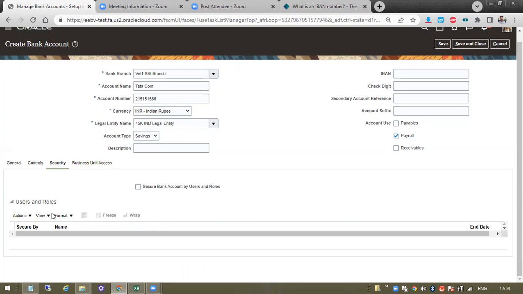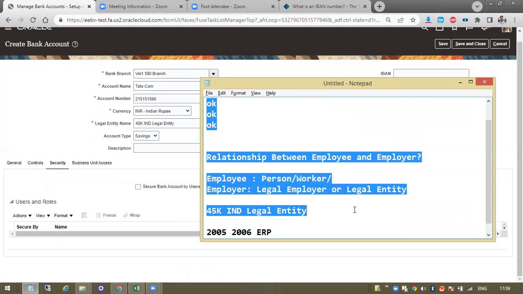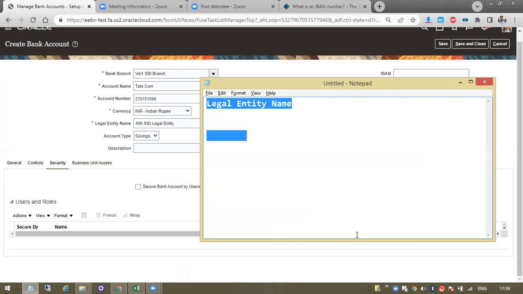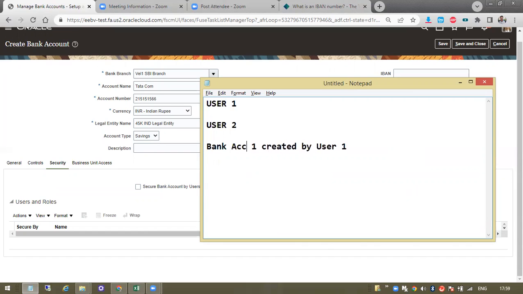Security. So security is nothing but, for example, one client is going to access the information of one of the employees, not employee, it is a user. Say there is user 1 and user 2. So user 2, I don't want to access the bank details which are created by user 1. So bank account created by user 1. So save.